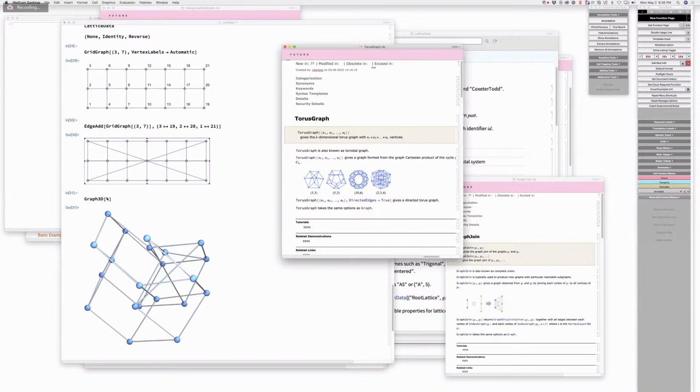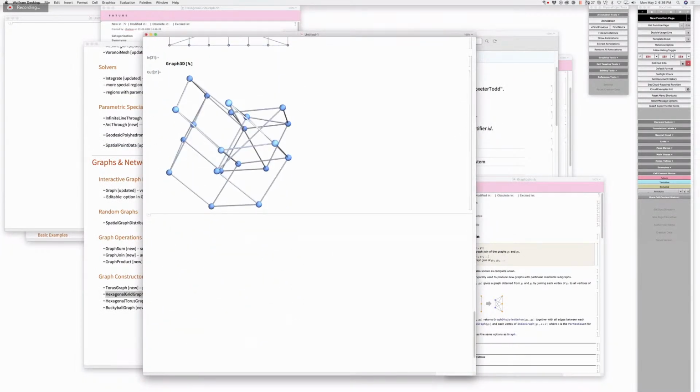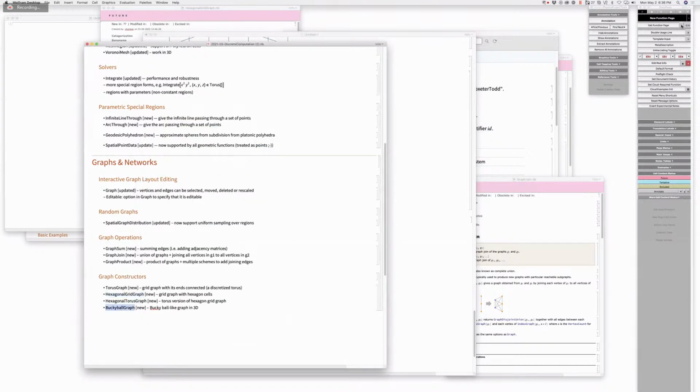Okay. I think that's it for graph theory. Is there anything else for graph theory, Charles? No, that's good. Oh, we forgot the buckyball graph. Oh. We talked about that a little bit last time. Is that well defined? Yes, it's well defined.